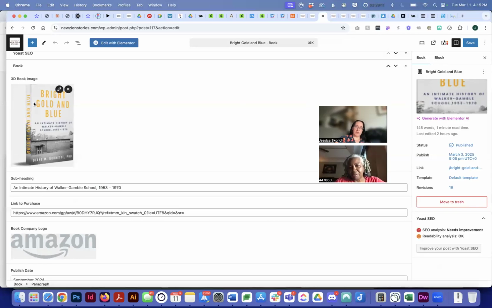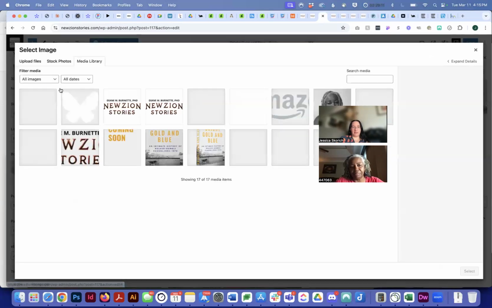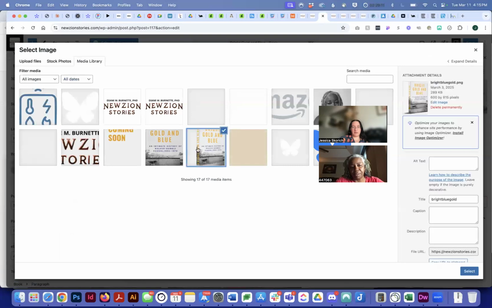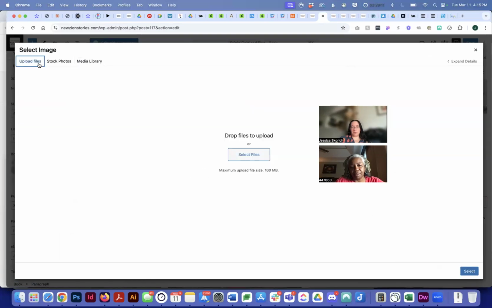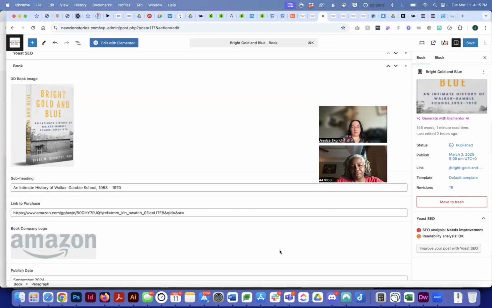And if you don't want to use the 3D version, that's fine too. You can have whatever image you want in this space. For example, if it's brand new here, no image selected, I click add image and I select or upload a brand new one and it goes in that spot. Okay, great. So once you're done editing, you'll click save.